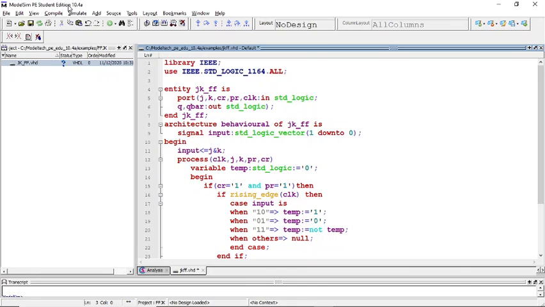Now I will initialize the input value, or I will assign the value to input. So input less than or equal to j and k. Here ampersand is the concatenation operator. Here I am going to concatenate the value of j and k and store it in the signal input.